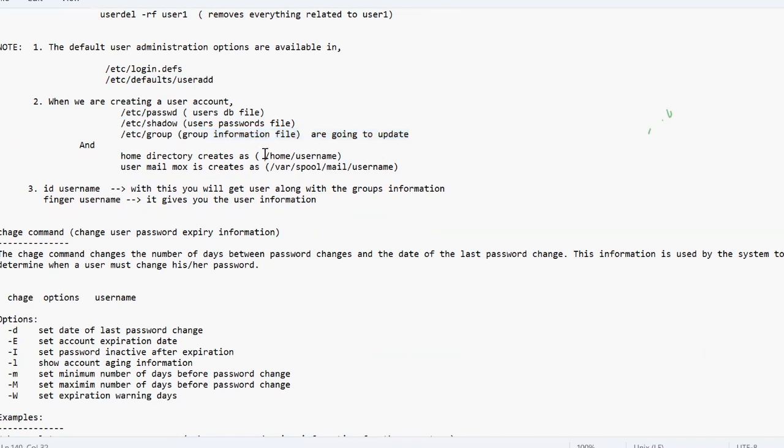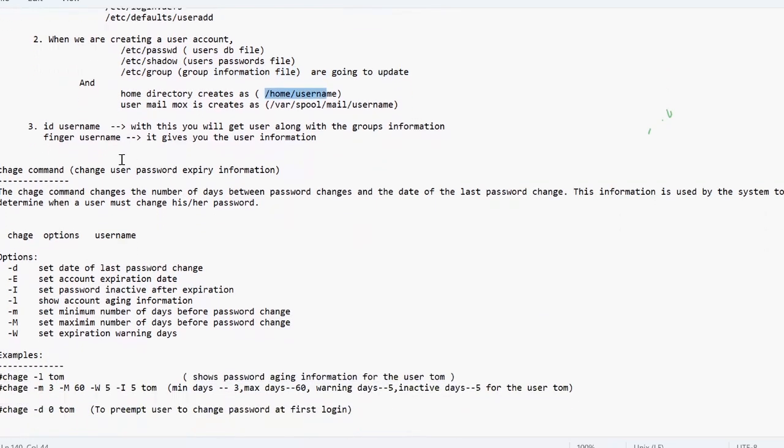So the home directory is created as /home/username. The user mail is something like that. With the id username command, you will get the user login with the group's information. And finger username will give the user information.